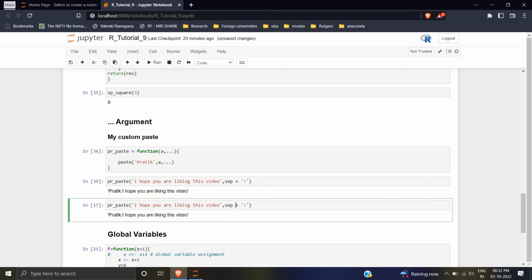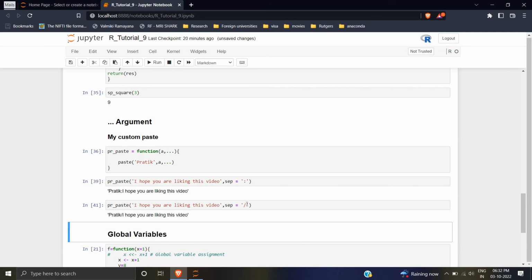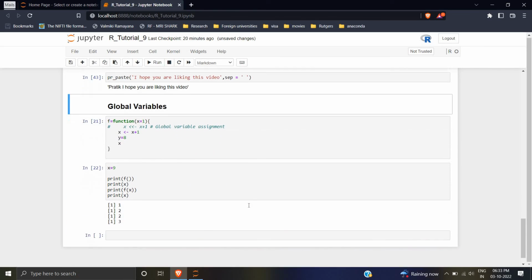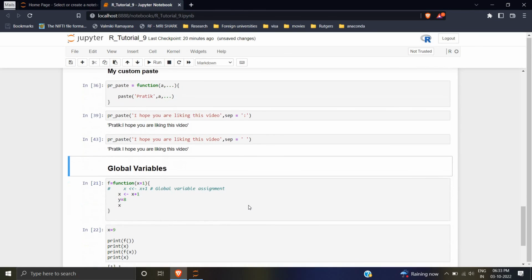I've just defined this over here. You can also change the separation to something else. Oh, you cannot use the backslash, you have to use this. Backslash is actually a special character. Oh, it is not a special character here. Okay, no problem, you can use anything. So that was about this dot dot dot argument.